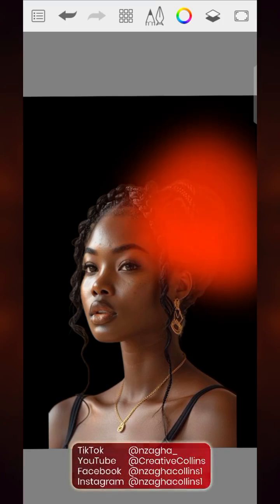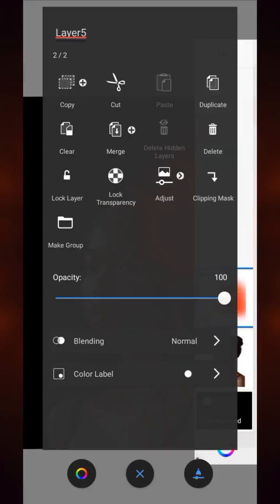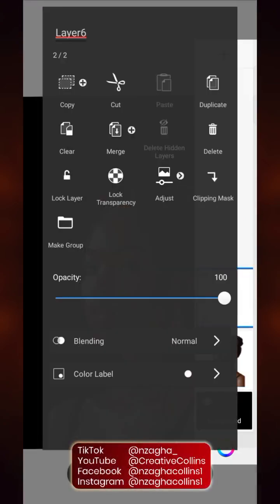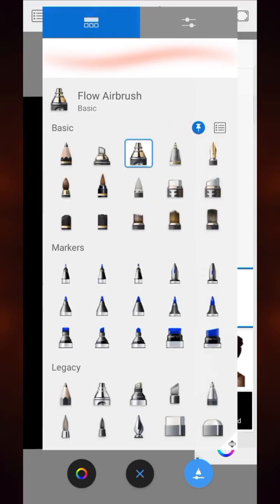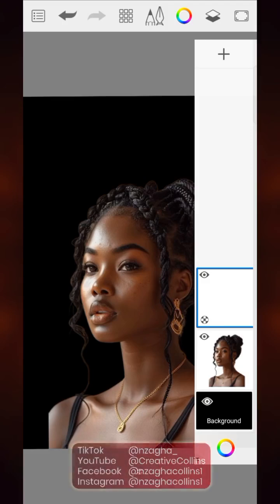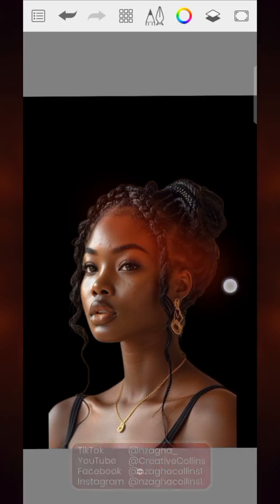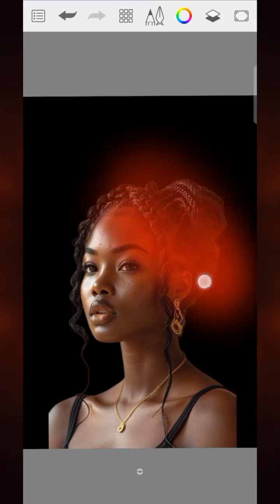Okay, I'm going to delete this quickly. Let me add. I think we already have that. So just click and drag, as you can see.